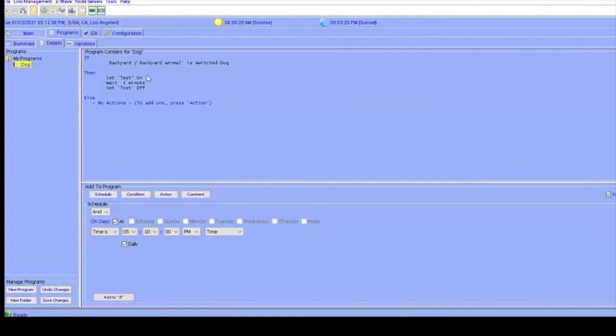Now, if my backyard camera is triggered and it finds a dog, it's going to turn on the test program. It'll wait 1 minute, turn it off. So you can see sort of the sky's the limit here now on different events and triggers that you can use with the Camec node server for the ISY.